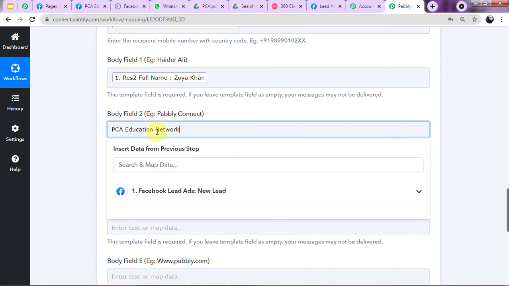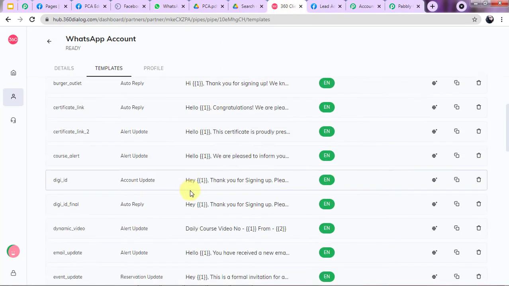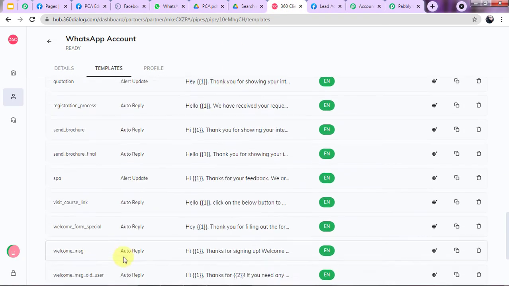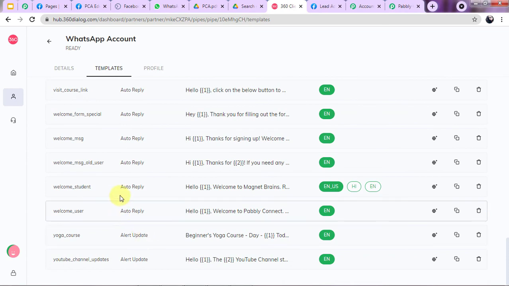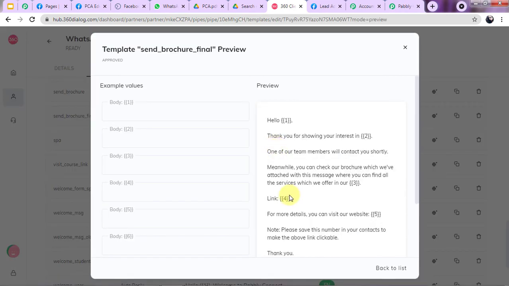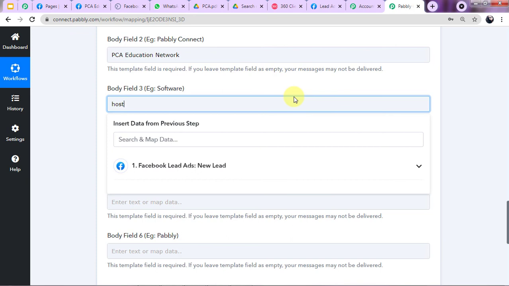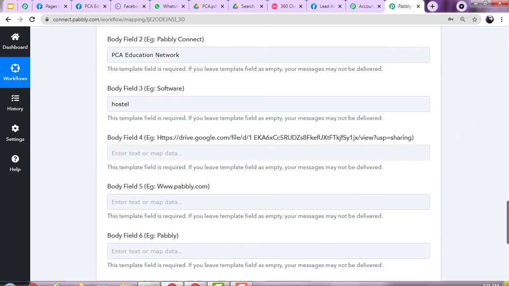Okay. Now we have to provide the third value. So the third value according to my template will be, let me show you again. So my template was this one. Okay, so the third value will be the services which we offer. Okay, so the services for hostel. So I'm going to provide the data manually here. Don't get confused here. It's just that I'm entering the data according to my template. You will have to enter the data according to your template.